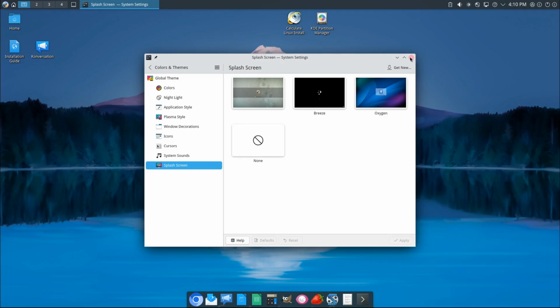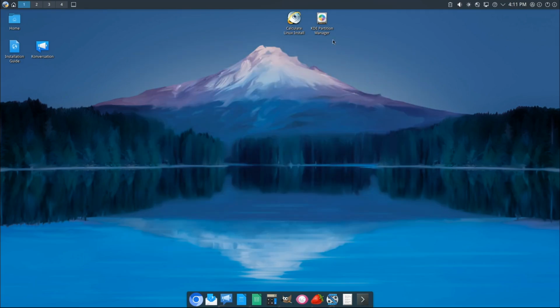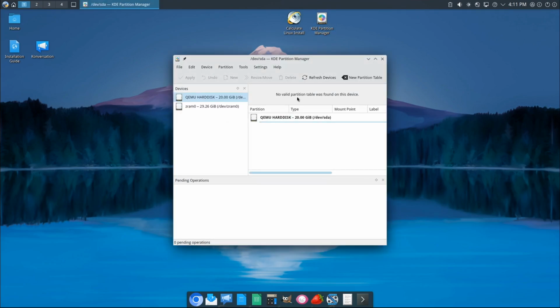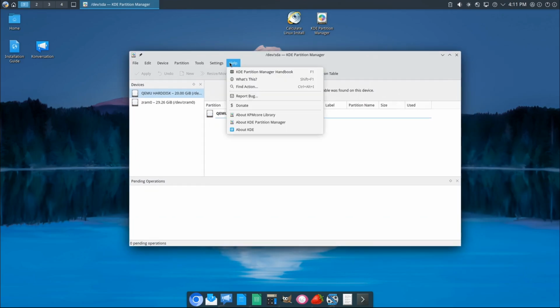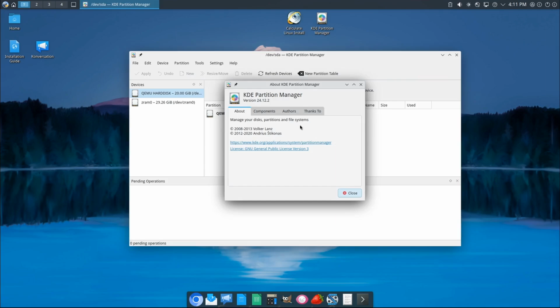And that's Calculate Linux in a nutshell. It's a powerful, flexible, and user-friendly operating system that's perfect for just about anyone. Whether you're a Linux newbie or a seasoned pro, I highly recommend giving it a try.